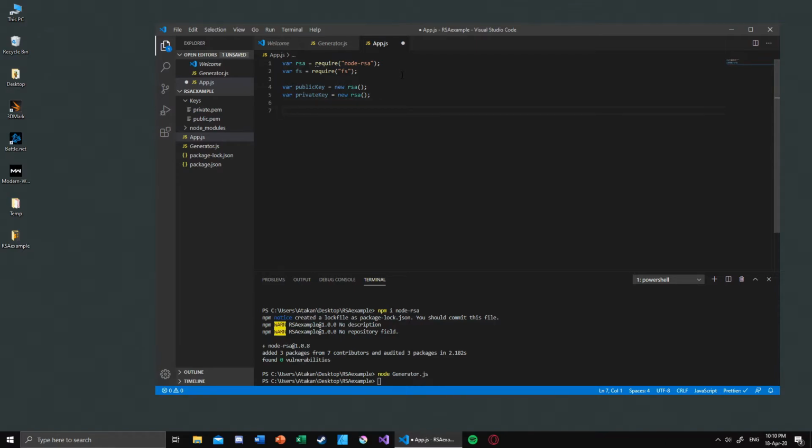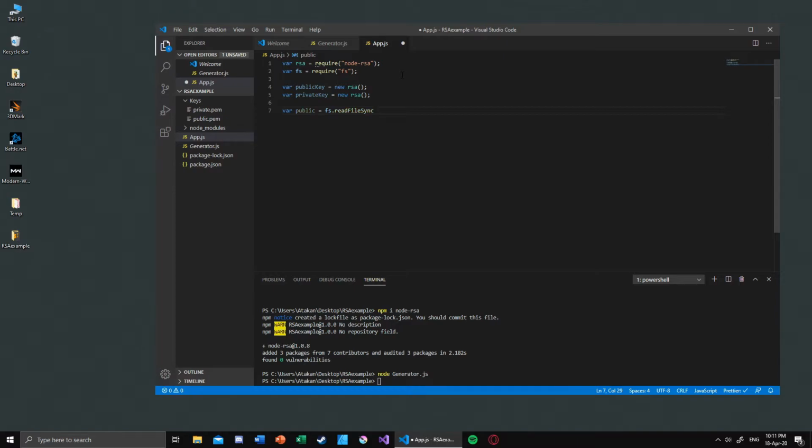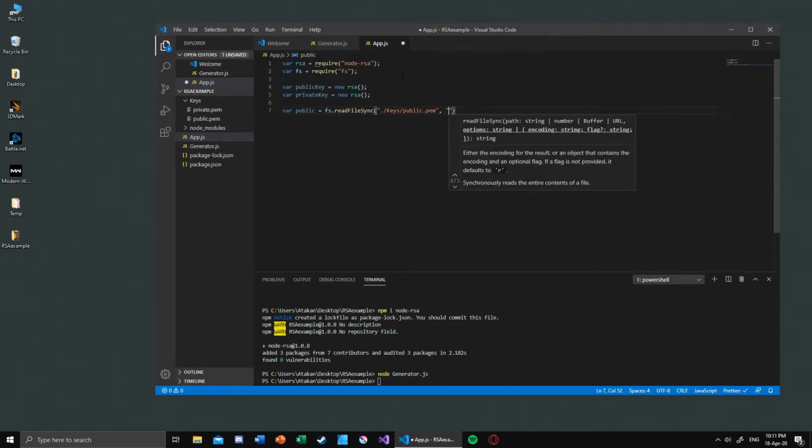We just created empty versions, and to read those, let's say we want to read the public key, we just use again our file system, and we now use readFileSync. Just like the write one, we want to give the keys, and let's say again, yes, this is the public version, so public.pem. And now what we want to do is give again the encoding, which is UTF-8.